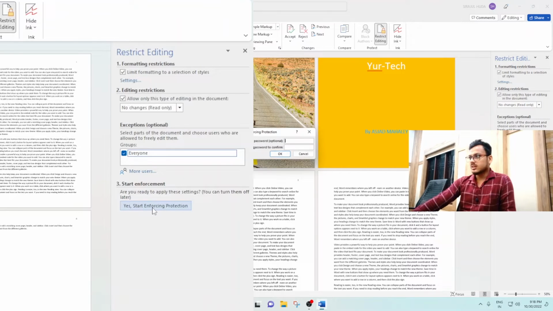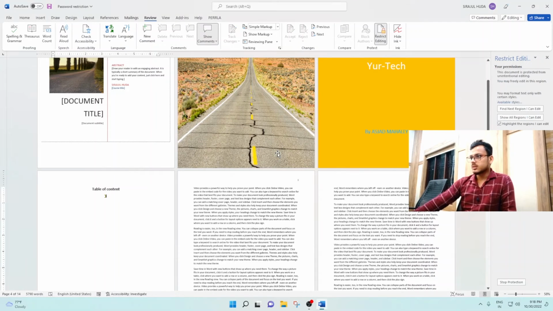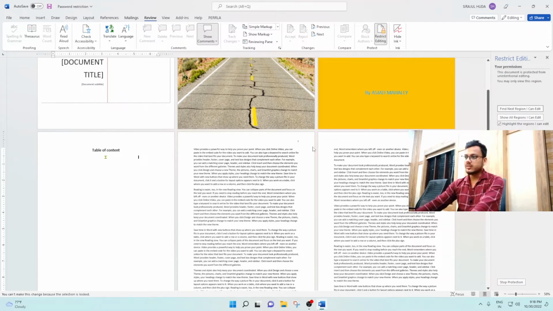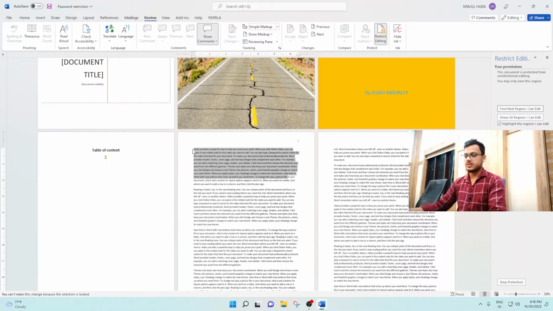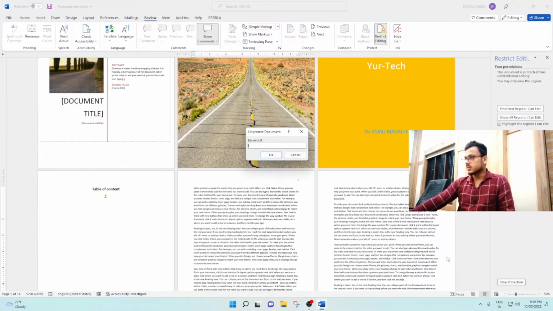Another, yes, start enforcing. Now give the password 1 2 3, then hit OK. Now we have here Stop Protection. That means our protection is on. Now if I write anything, nothing will be written. Even if I delete anything, see, if I press here, nothing happens. It means anyone can read that, but no one can edit anything. Okay, to stop this, give the password again, then stop it.